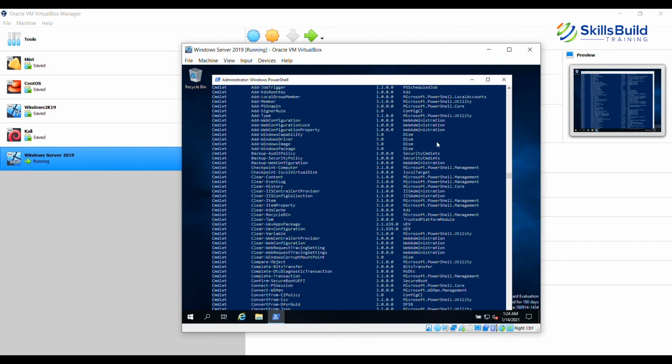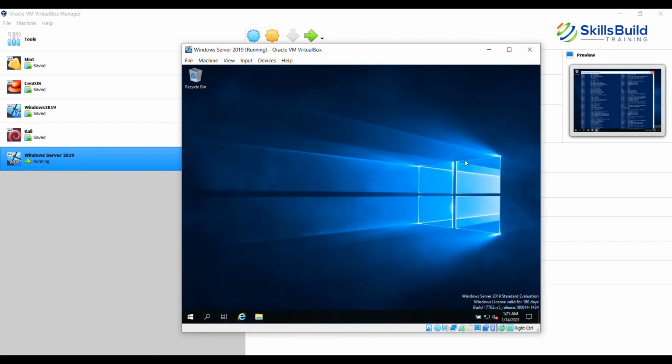We are not going to go into depth on this, because this is a tutorial in itself. So we will just go ahead and close PowerShell, and then let's see what else we need to cover. So let's invoke the Server Manager once again.